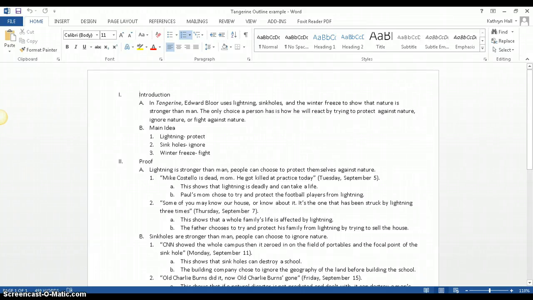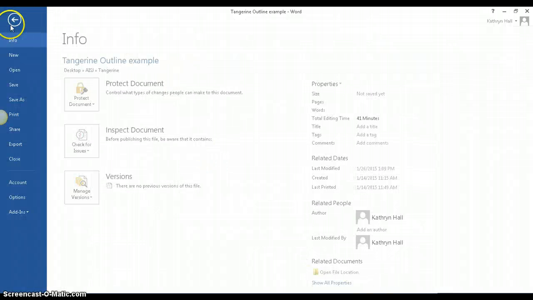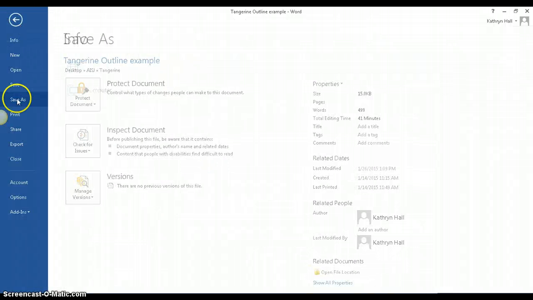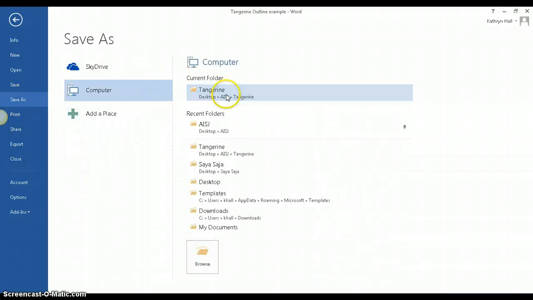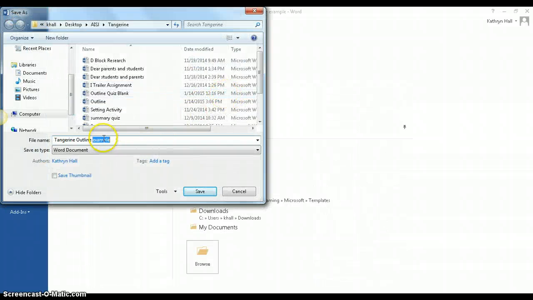Here is my outline. And today I'm going to show you how to turn this outline into an essay. The first thing that I want to do is take my outline and do Save As, because I don't want to copy over my outline. So I'm going to change it to Tangerine Outline to Essay. And that is the title of this document.